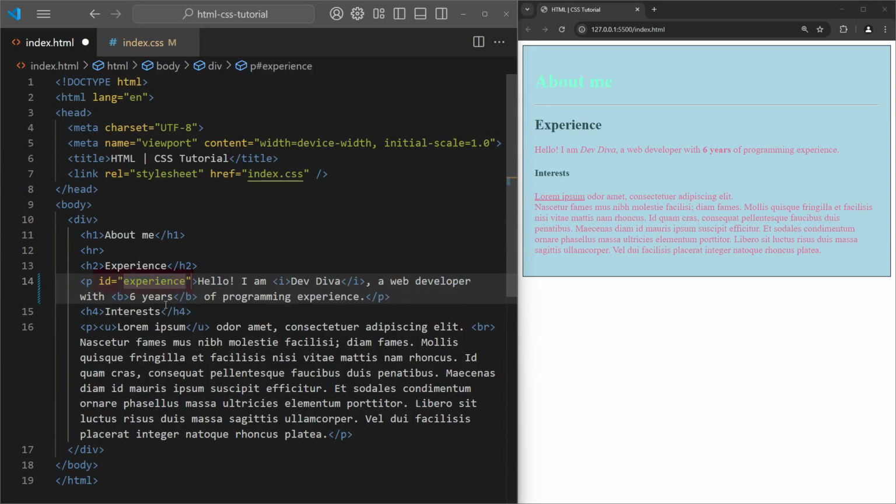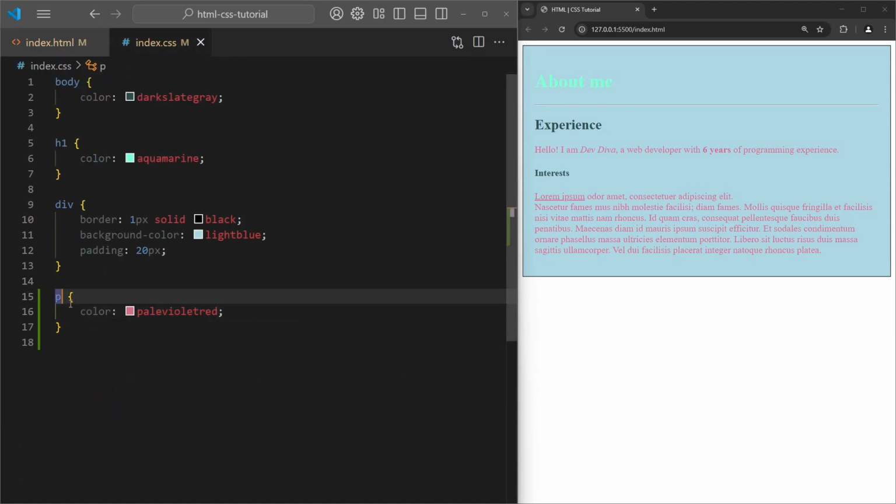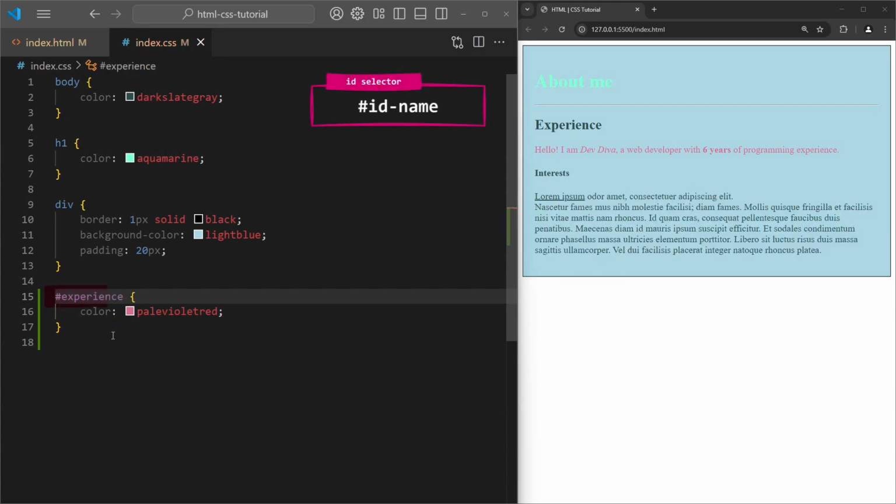ID is a unique identifier of the element, so never assign the same ID to more than one element on the page. Now, we can use an ID selector to style just this paragraph by using hashtag followed by ID name, hashtag experience. Great, now only the first paragraph changed color.